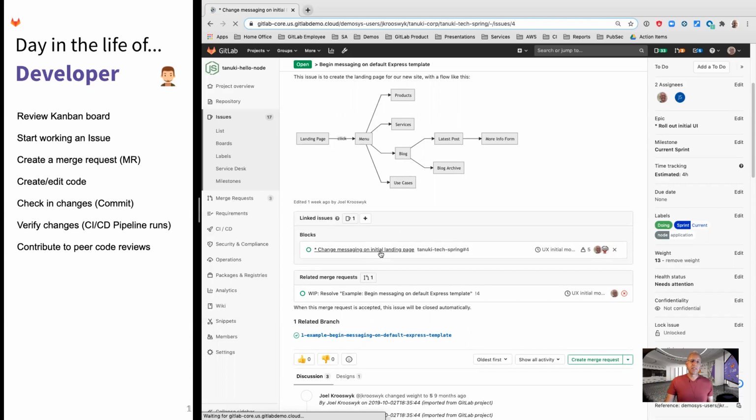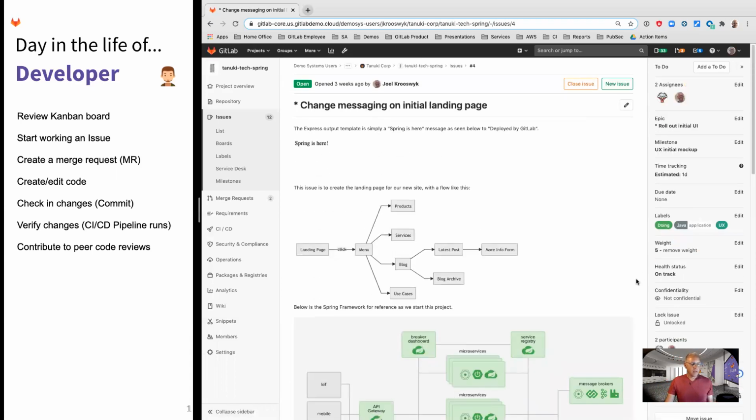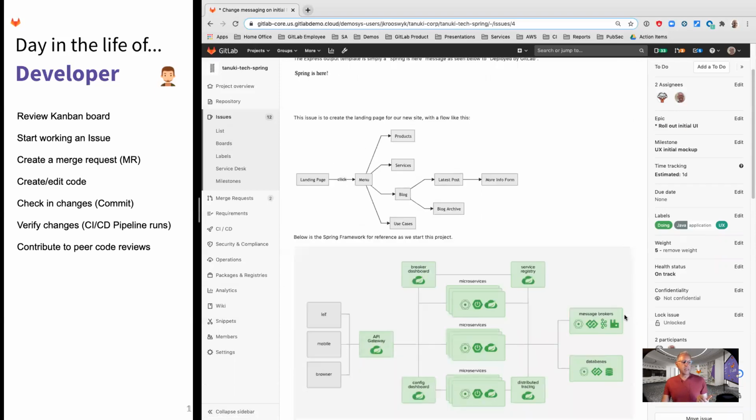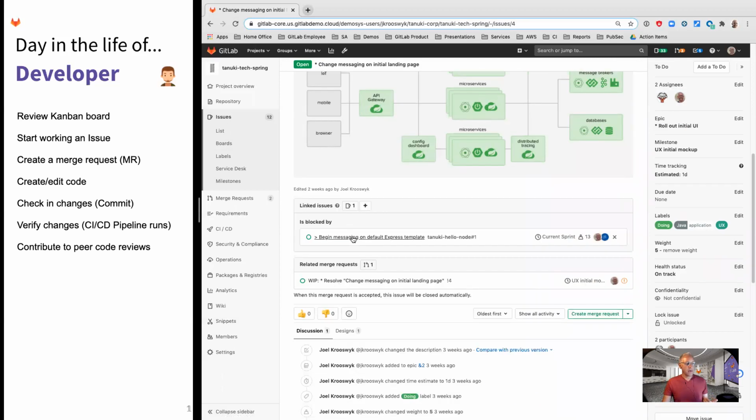Okay, and that'll get me back to my core project. This is where we started. Okay, so this is going back to my Kanban board, pulling this work, starting on this work. When I get into this one, and this is one that I own, notice it's blocked by that other one. We talked about that already. And I have a merge request that's already been started.